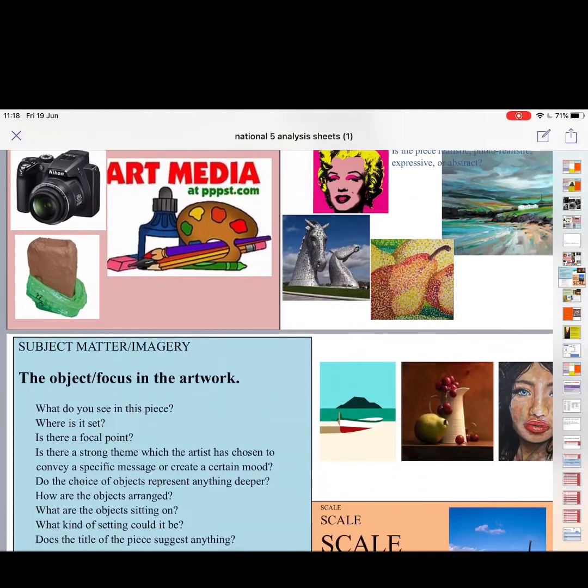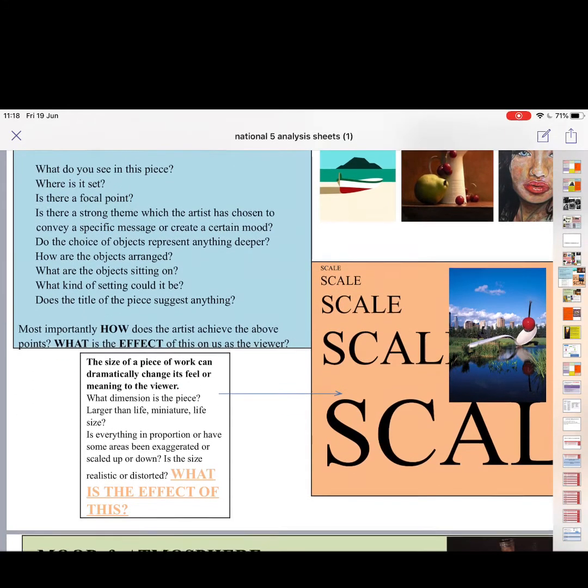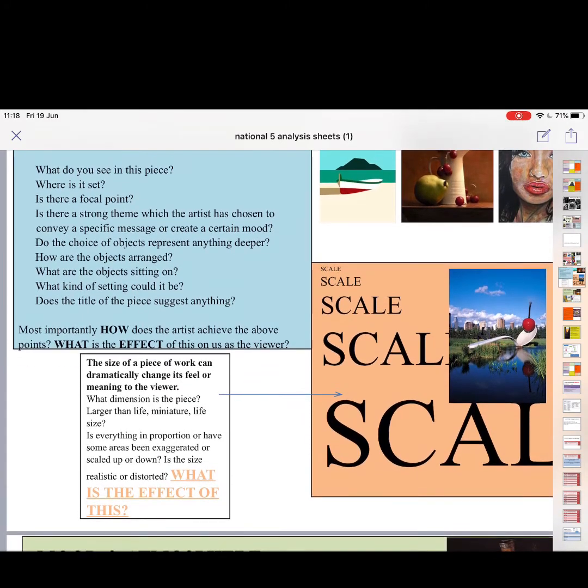Okay. Next, we're going to move on to discussing the subject matter and the imagery, and also the use of scale. If I could come to the use of scale first of all, because that's quite an obvious one, and it's really about talking about the size of the piece and whether things have been made larger than life, whether they've been made particularly small for a particular reason, and whether it's to emphasise or exaggerate proportion, or whether it's actually made life size.